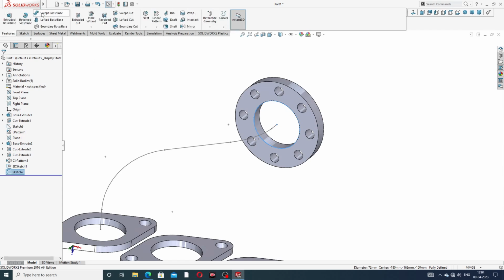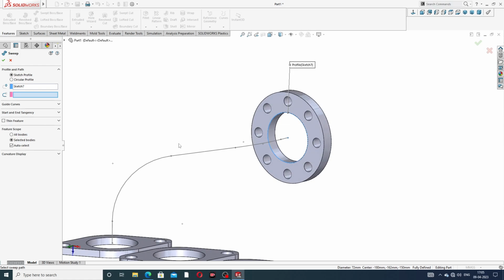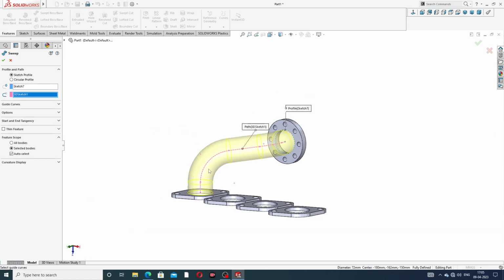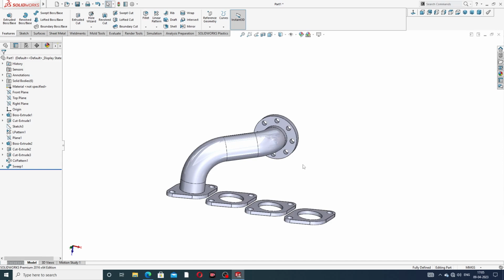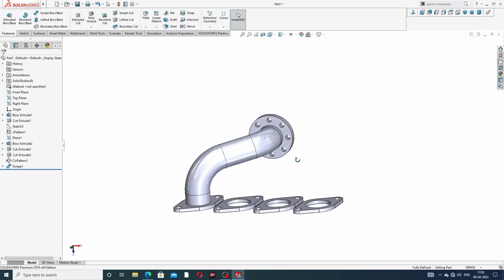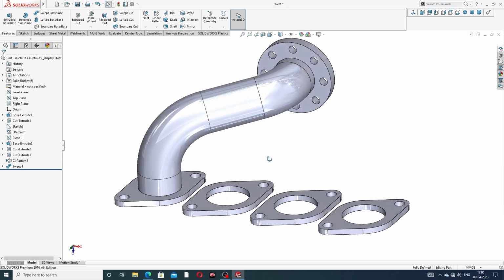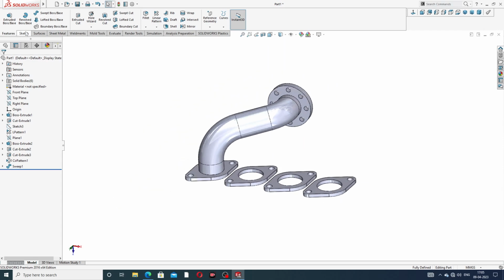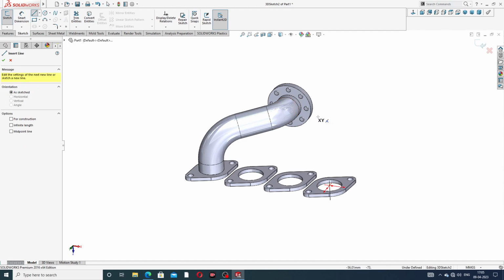Okay, use a swept boss, the profile is automatic, select here and click path. Okay, this is perfect, the pipe preview is showing here and click OK. This is perfect, and again select a sketch, 3D sketch, and draw a line.